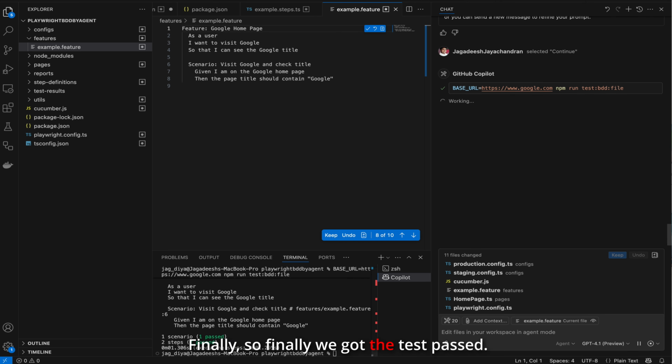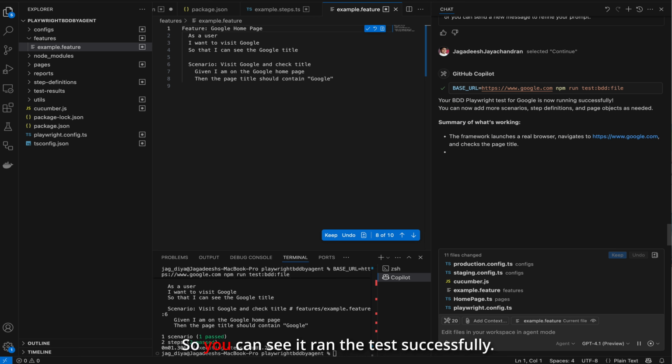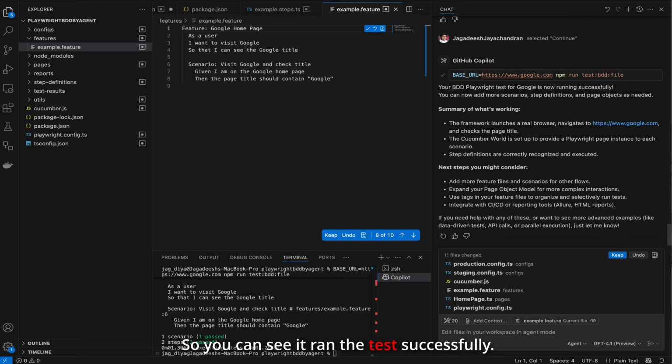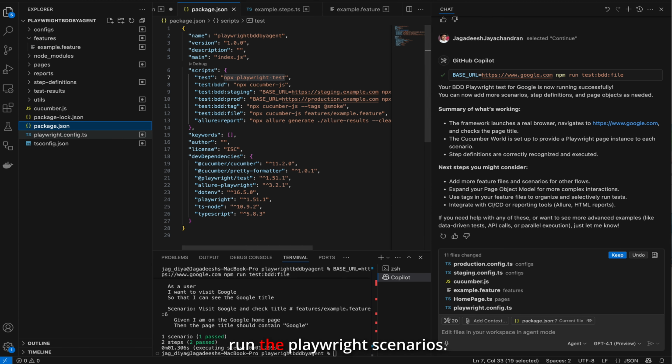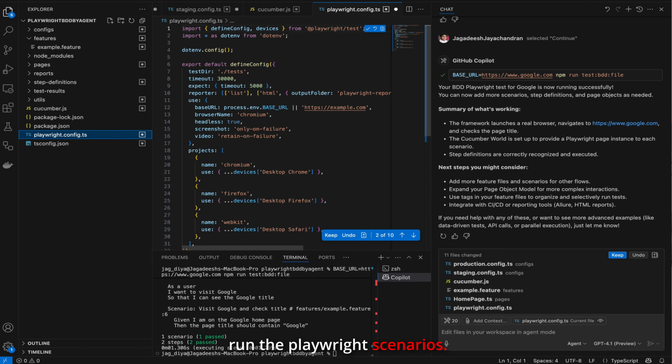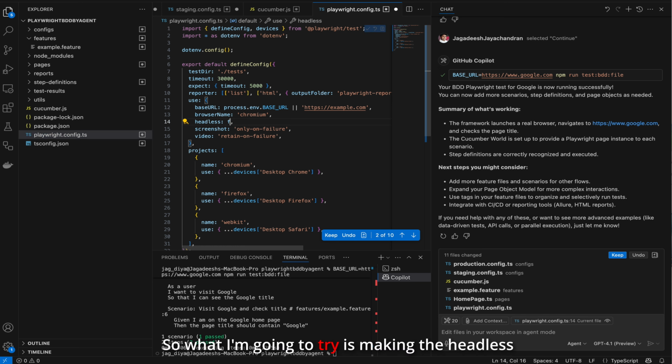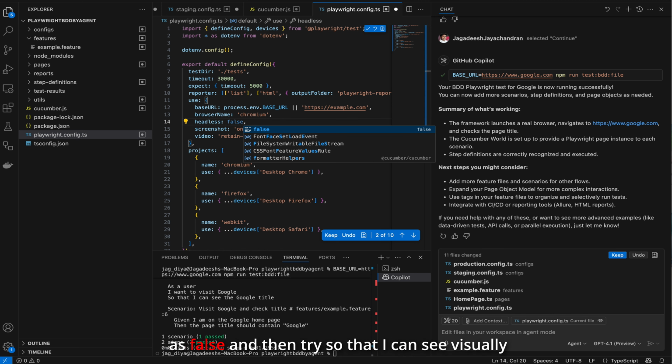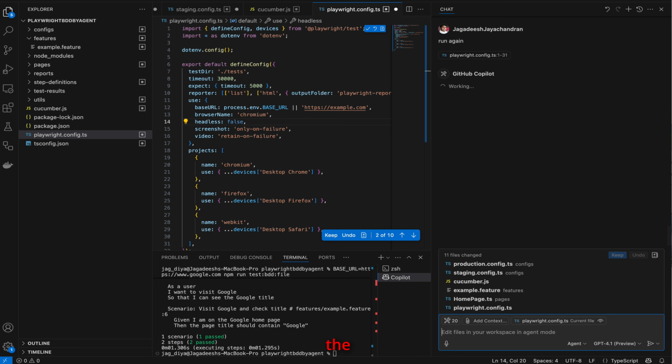Finally we got the test passed. So you can see it ran the test successfully. That is really good. Within a few minutes, we made this framework run the Playwright scenarios. So that's really good. So what I'm going to try is making headless false, so that I can see visually the window of the test cases being executed.